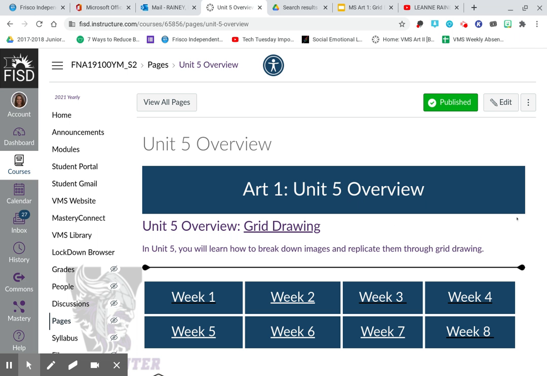There's a way you can select modules on that right-hand side. If you select modules, it'll take them to the module page instead of the unit 5 overview. So you want to make sure that you click on the unit 5 overview page.